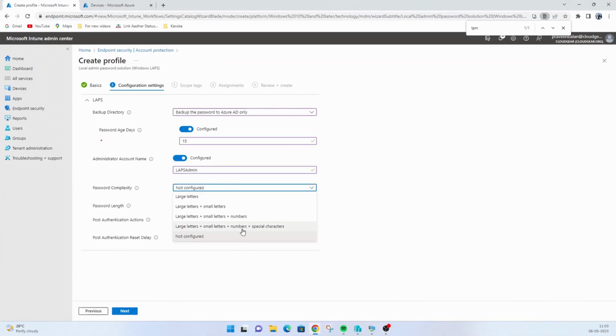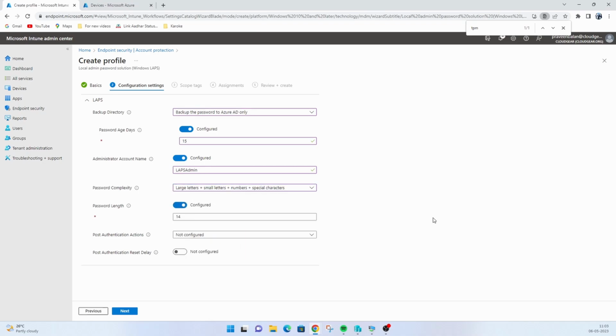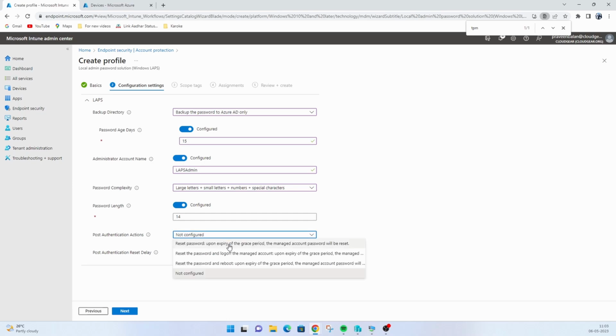And then it's the password complexity. I don't want to spend a lot of time there. And then the password length, right? By default, it is 14. If you want a much more complex password, you can set that as well.